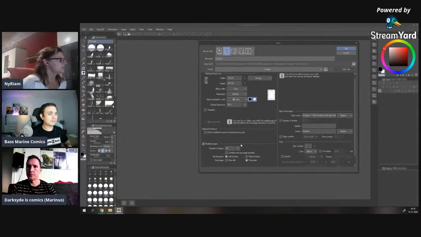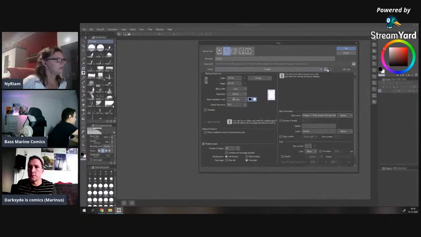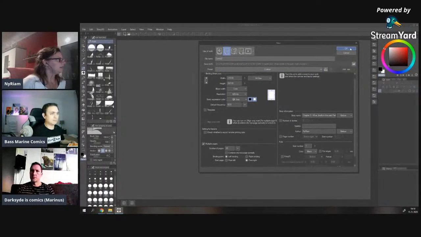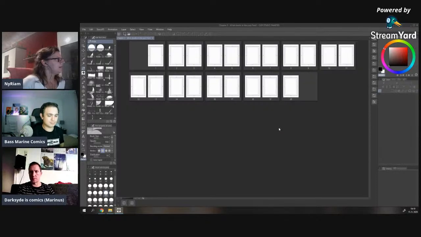So when you have all this set, you can even make a folder where your comic will be saved. And you click OK, and just a sec. It's creating it, and suddenly you have like 20 pages of comics. And if you want, you can start working on any of them.